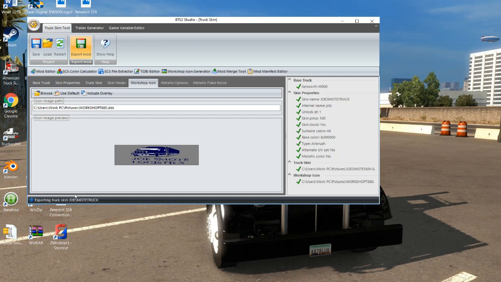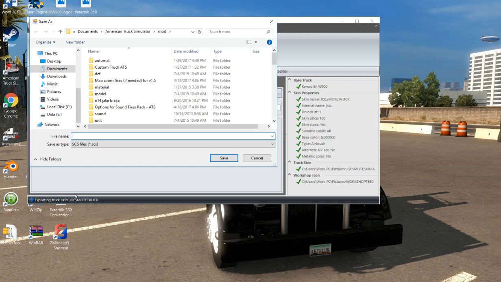It's going to start exporting. I've already done it, but I'm trying to show you what happens when you do. It's basically converting it over to an SES file. When the box does pop up, as you see here, name it whatever you want, save it into your mod folder. Bam, there goes your SES mod skin.